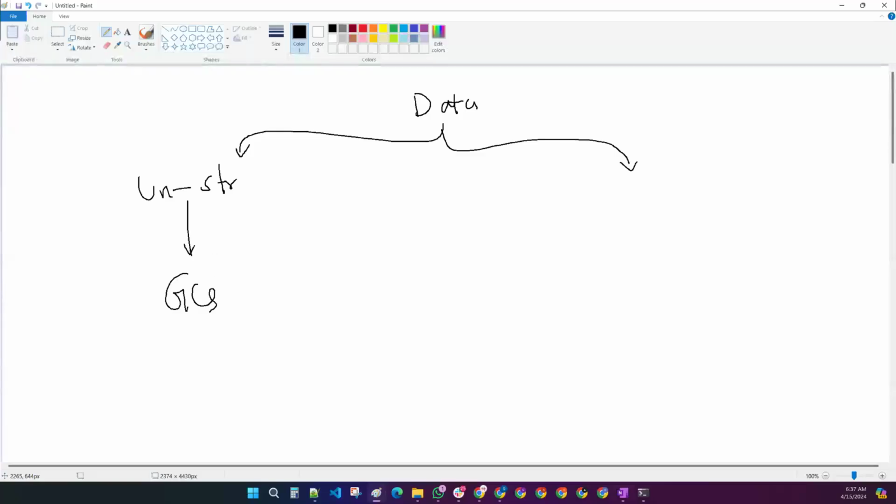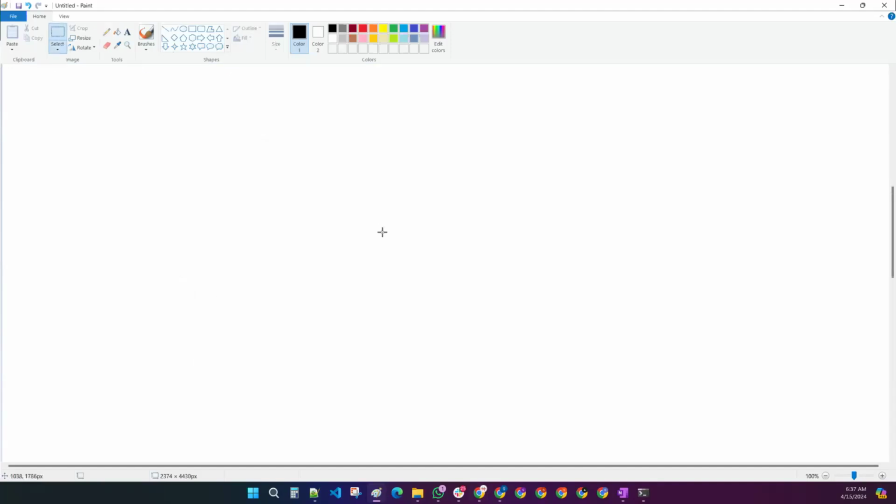to work with the file format. So if I wanted to work with the unstructured data in Google Cloud Platform, we can work with GCS. So if I wanted to work with GCS, we already know. Can you guys tell me a few points about the GCS?